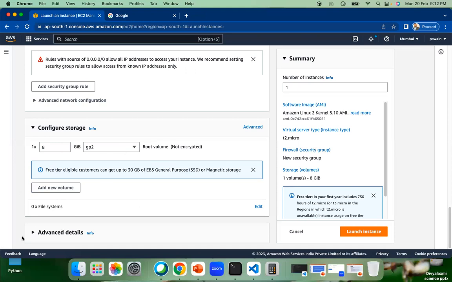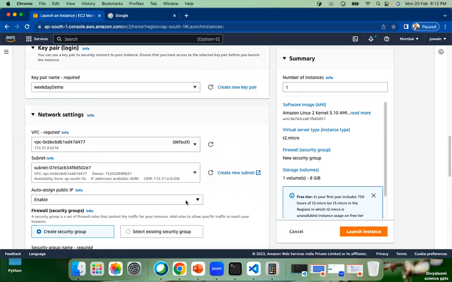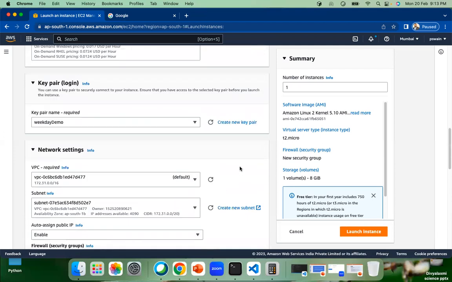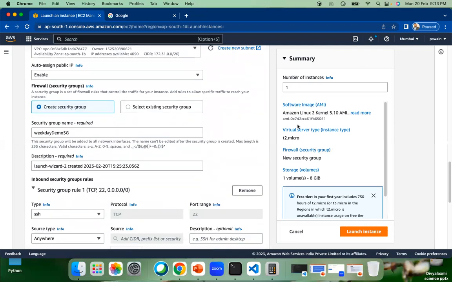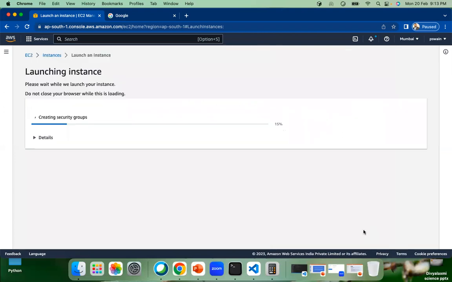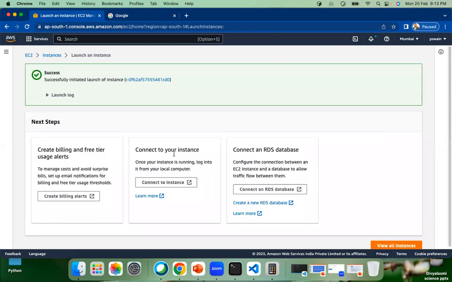Advanced details I'm not showing you now, it will again bounce on your head. So let it be minimal, everything I have given as default. I did not do anything else, right? Now, here in the summary, you can see the things you chose. Let's go ahead and select launch instance. Okay, so our instance is now successfully launched.